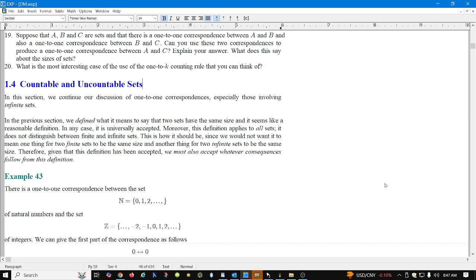In this video, we're going to continue our discussion of one-to-one correspondences, especially those that involve infinite sets. In the previous section, I defined what it means to say that two sets have the same size or same cardinality. And I hope you agree that it sounds like a reasonable definition. In any case, it's universally accepted, so we have to live with it.